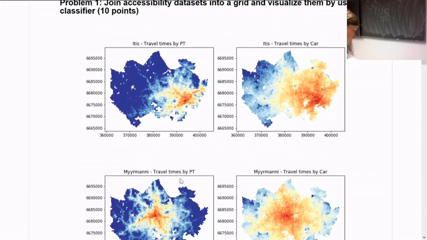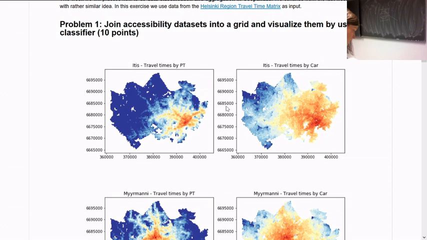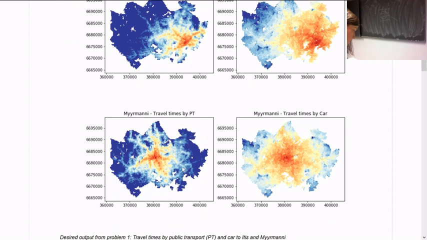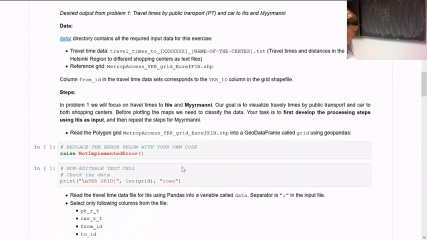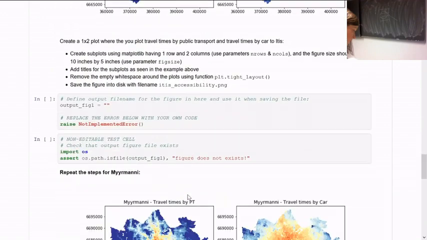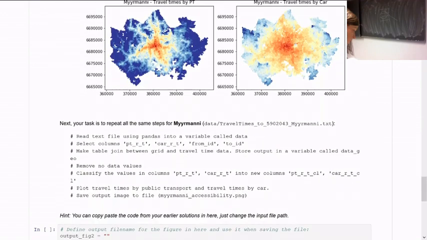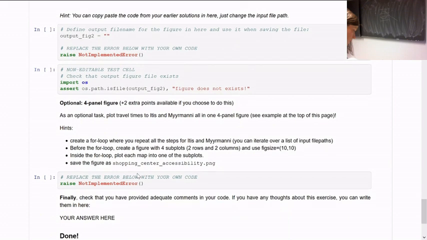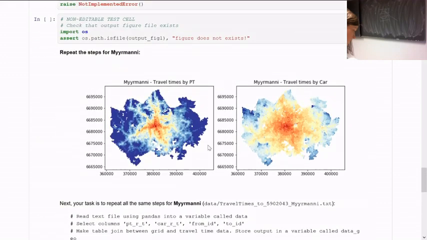So from the first one you'll create something like this. So 2 maps for Itäkeskus, ITIS, 2 maps for Myyrmanni. So the idea is that you first develop the process for ITIS, then you repeat it for Myyrmanni, and furthermore, this is an optional thing, you can create a process which automatically plots everything into a 4-panel plot. That's quite a nice task, but this is already enough.